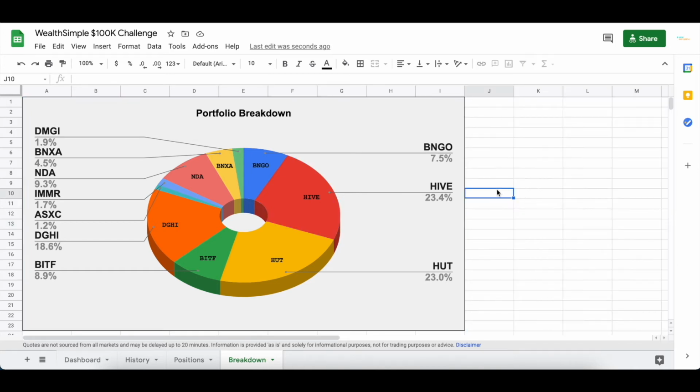Chart access and all that stuff. So as you can see with this portfolio now, Hive is pretty much at 23 and Hut is 23. And then the next biggest we have is DigiHost right here. And we're looking at NDA. I've kind of increased my position in NDA over the past few days. And then Banxa, and then Bingo, Bitfarm.